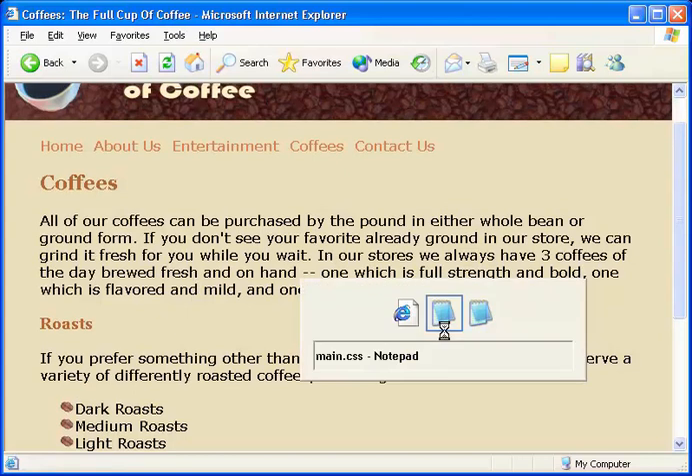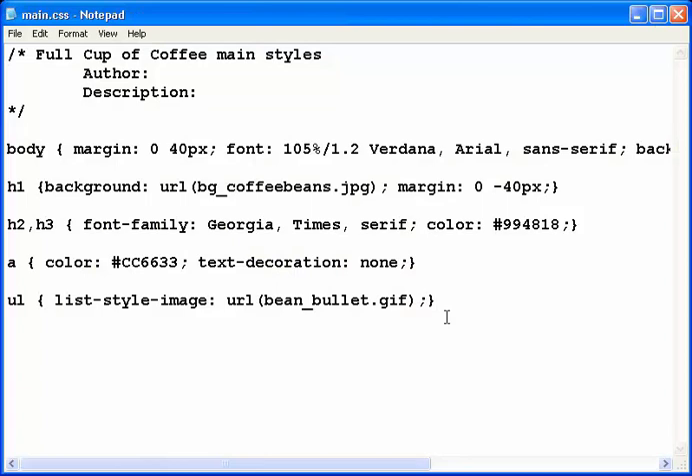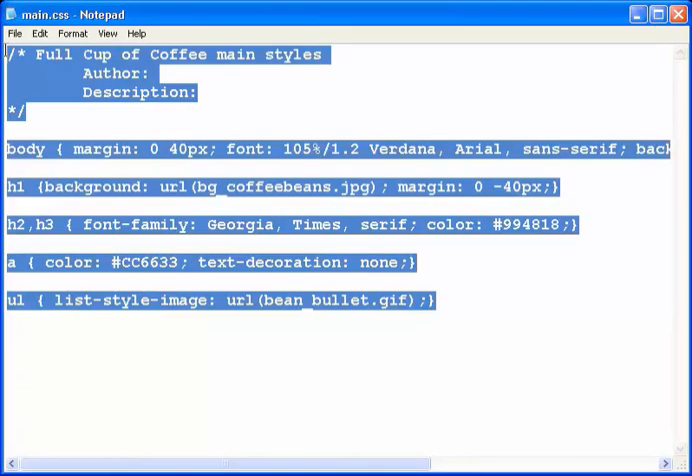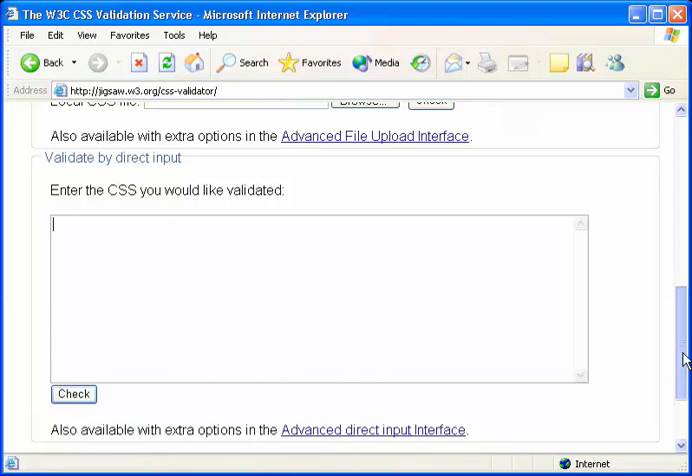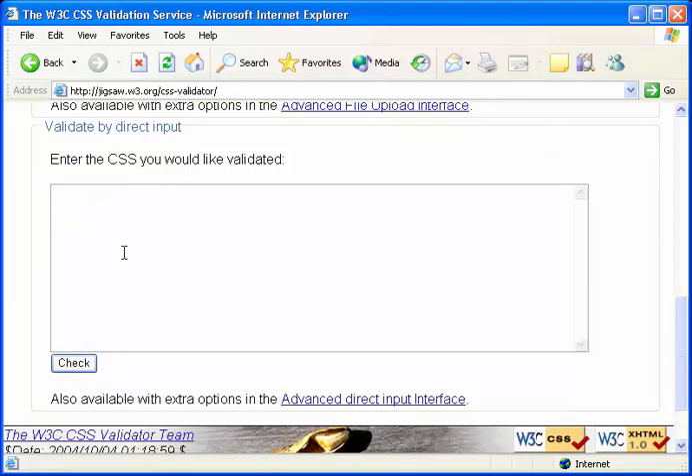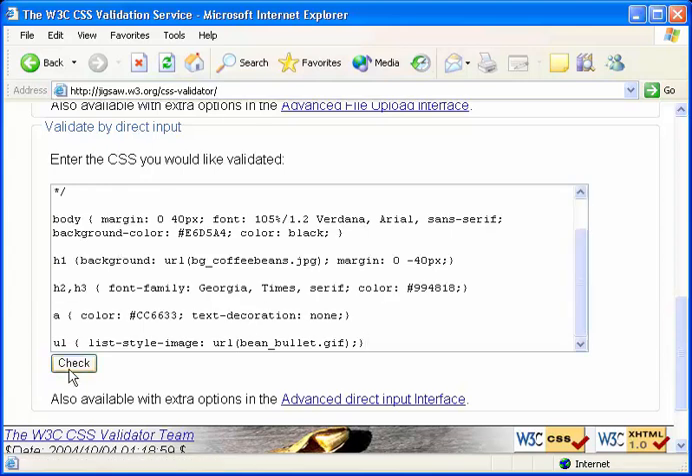First, let's go back to our style sheet file. Then select all of our style sheet code and copy it with the copy command. Next, we go to our browser and navigate to the W3C's free CSS validation service, an industry standard validator. You can see their URL displaying in my browser's address area. From there, we'll scroll down, as needed, to the third input area where we'll paste our copied styles. With that in place, we click the check button and hope for no errors or warnings.